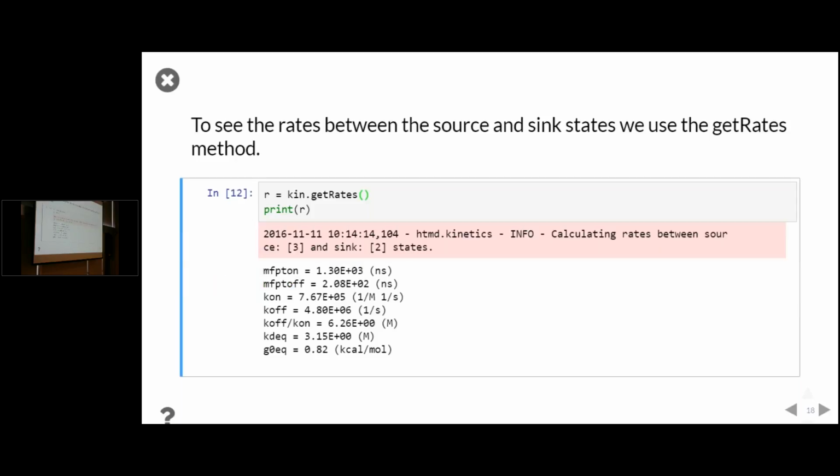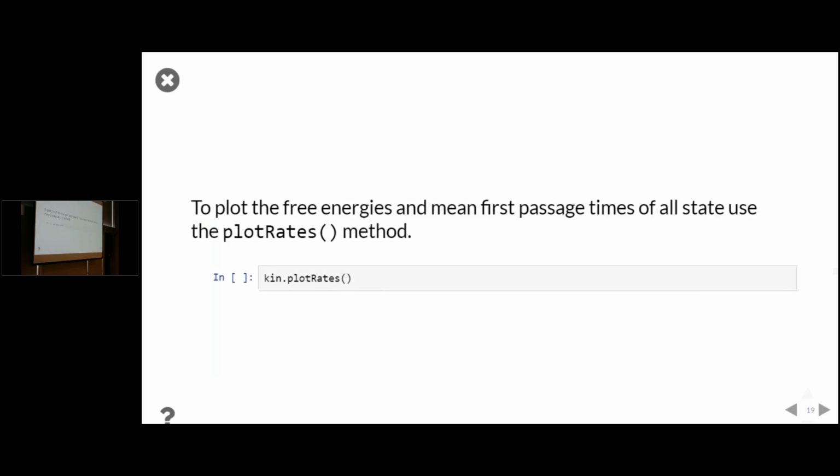So then we can get the rates from the kinetics, and we can see the MFPT on, which is the mean first passage time of going from the source to the sink. In this case, that means that this is the folding time, and the folding time is around 1 microsecond. And the unfolding time is around 200 nanoseconds. As I said, the protein is simulated at a quite high temperature, and the free energy is also 0.8, which is quite close to what Dirshaw was getting, if I remember correctly.